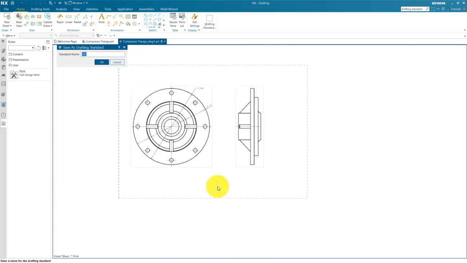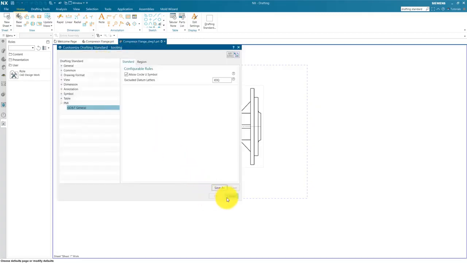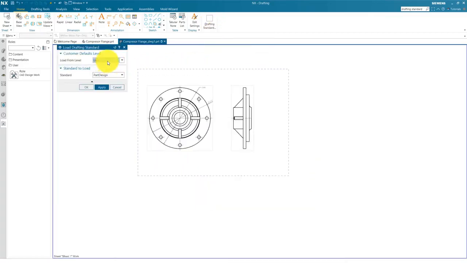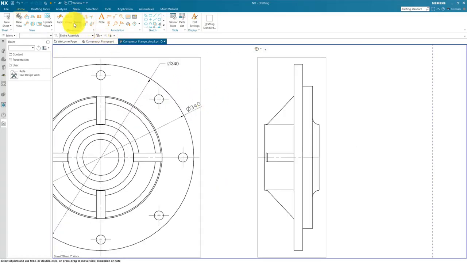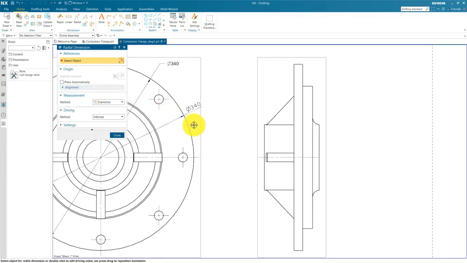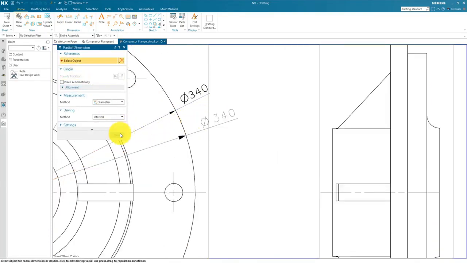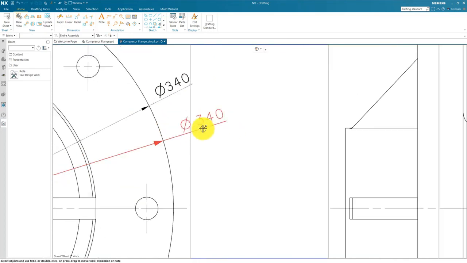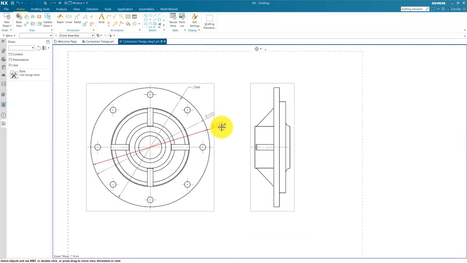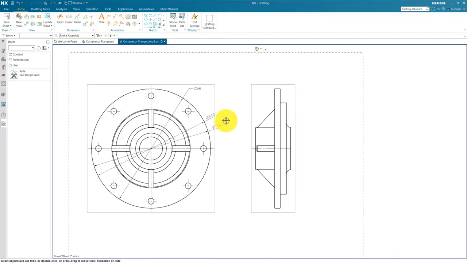Now we do save as, and for this I give the name tooling and press OK. Now you can check your drafting standard in the user section, and here you can see the tooling. The new drafting standard is created, so apply the tooling. Okay, now again let's create a dimension of diameter. You can see this time our font and arrow size is changed. All these settings are saved in our drafting standard.